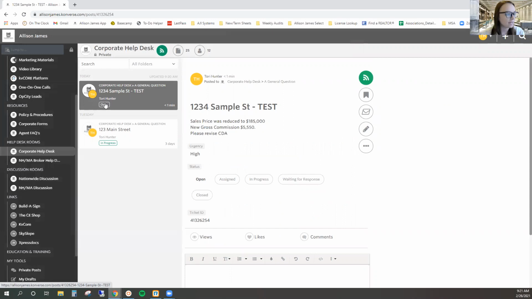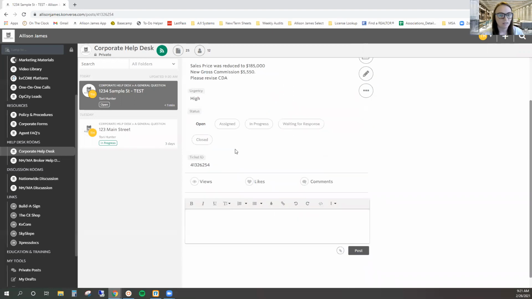Now, Lisa Corsoletti in our processing department will receive this ticket, and she's going to respond to you in the ticket once that revised CDA has been issued. You'll receive an instant notification anytime anything happens to this ticket. For example, let's say Lisa is working on revising the CDA. She may move this status to in progress. In that case, you're going to get a notification.